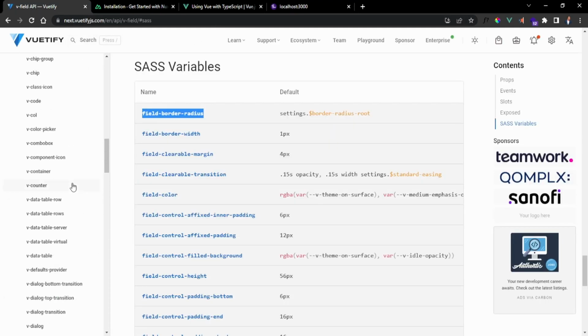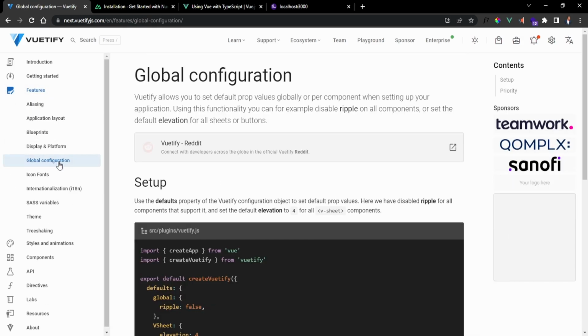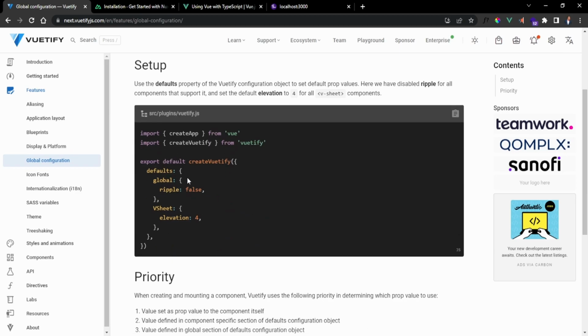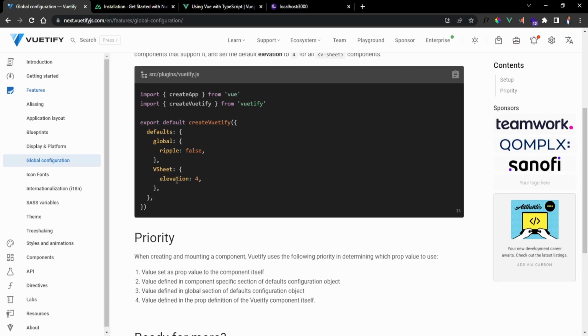Next, what do we want to look at next? I want to look at some other features like global configuration. Global configuration is a new thing in Vuetify. It allows us to set the defaults for different components. Here it's telling you how you would go about disabling the ripple directive for all the components that support it. So you just add it to the global key under the default object inside your create Vuetify function. Here it's showing you how to set the elevation for all V-sheet components to 4 by default.